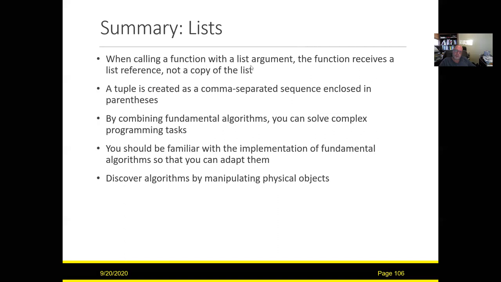So the list is going to be passed as a reference. So any modification to the list is going to happen to the actual one. We can add separators.